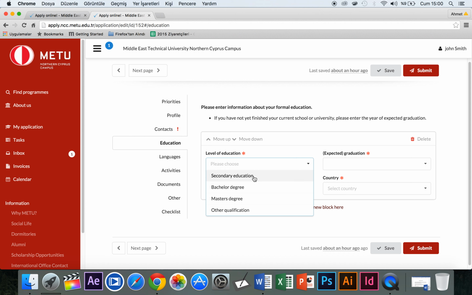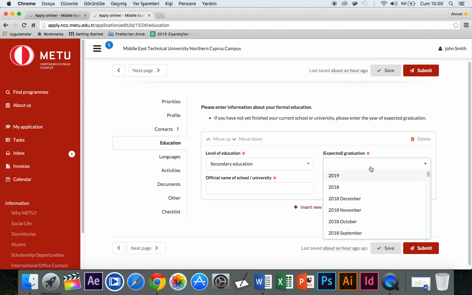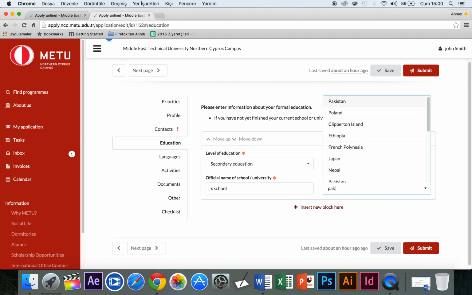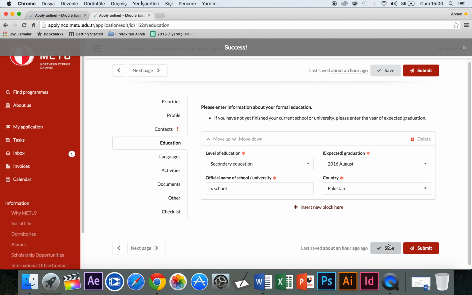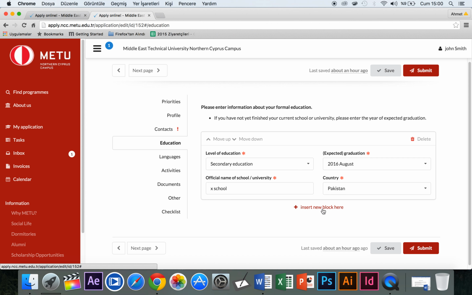Education. Now here, of course, if you're a high school student, you will choose secondary education, the year in which you will graduate. So 2016 August, for example. Official name of your school and the country of this school, and then you save. If you're going to transfer from a university, then of course you will have to insert a new block and fill in the details of this university as well.